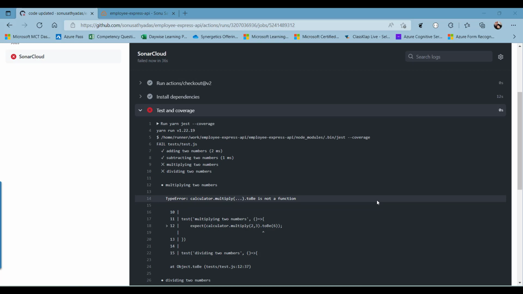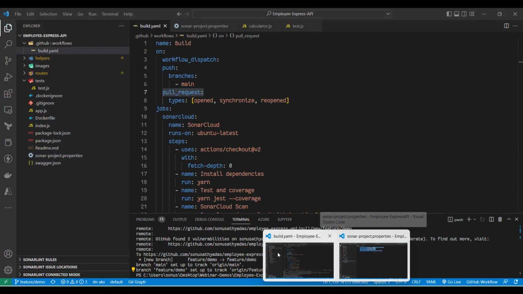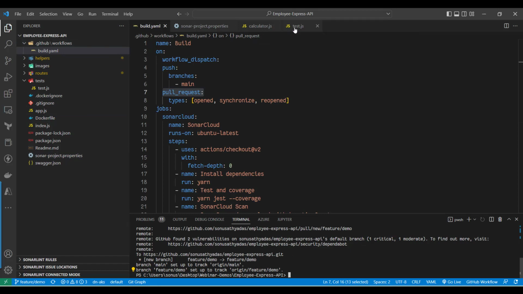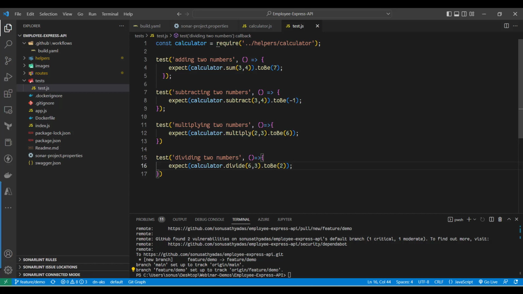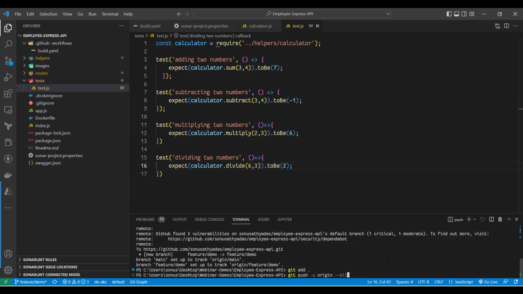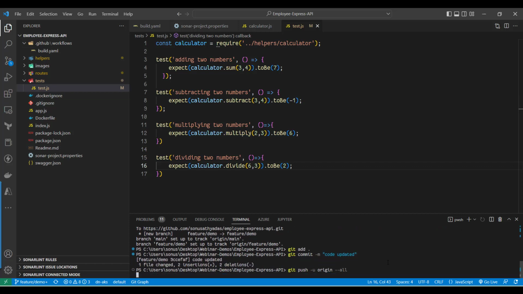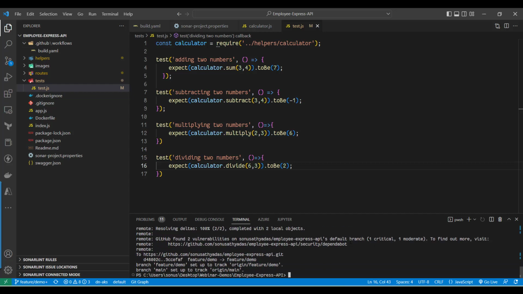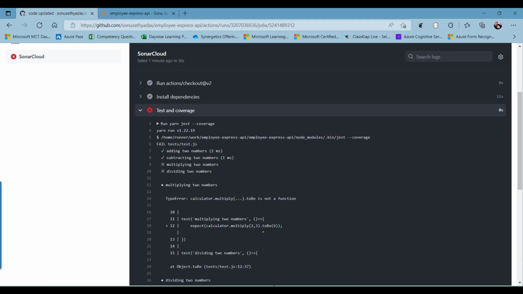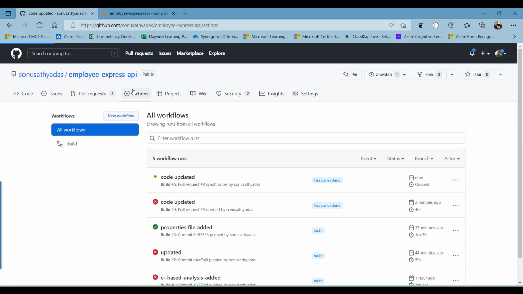Okay, there is some mistake in the code, so I need to go back and correct this. Okay, so here there is a bracket that needs to be removed. Let's remove this extra bracket and then update these changes, and then I can push. So I can go back and recheck this action. Here now it is executing.